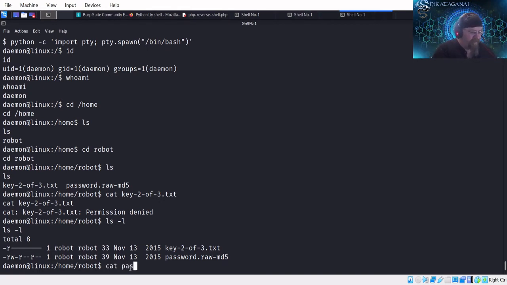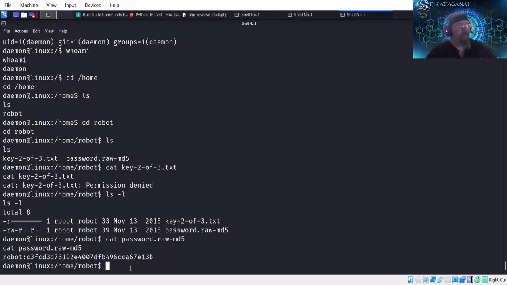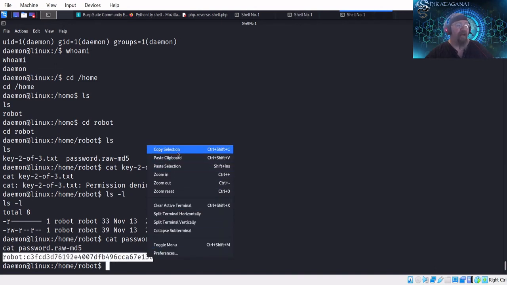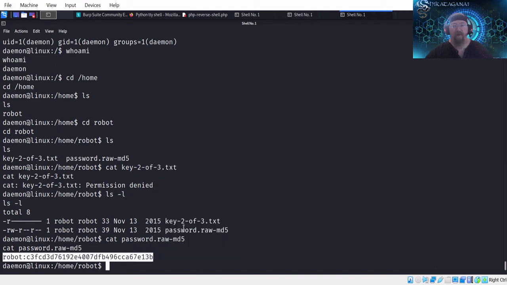So we'll say cat password dot raw dash MD5. If you were to look at this string right here and count it, you would find 32 characters, because that's what MD5 is. SHA-1 is 40 characters and so on. So we already know it's raw MD5 because that's the name of the file. And we can see the username is robot. So what you would do is copy this off, and we're going to crack this password with a tool called John the Ripper.